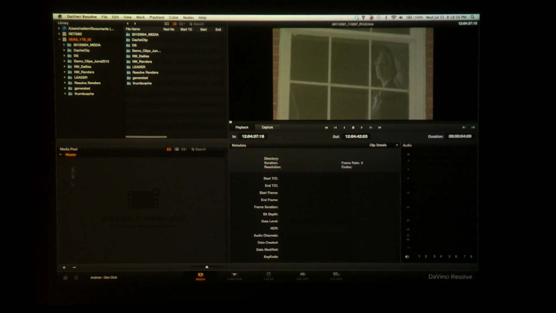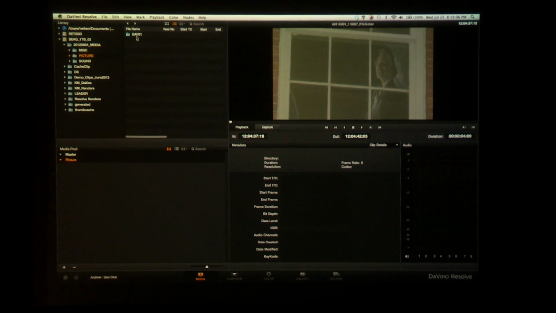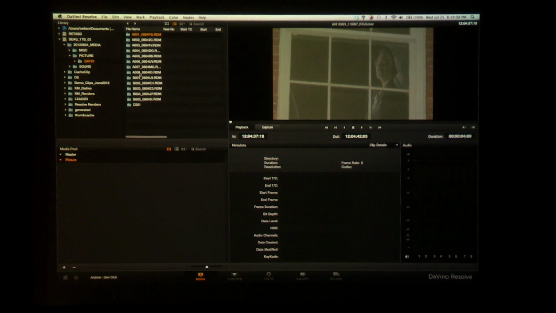So let's say, for example, I'm going to create a new bin for picture. And I'm going to find some Red Epic media. And I'm going to bring that in on our media page.